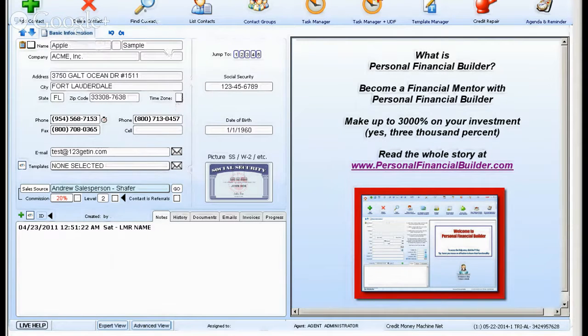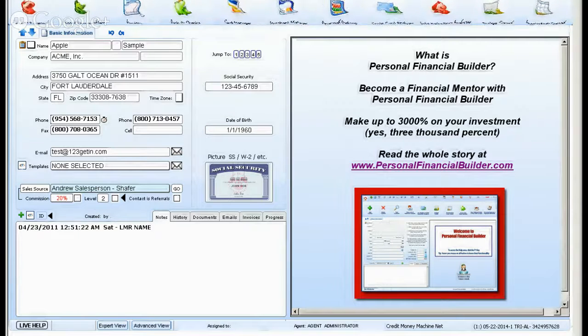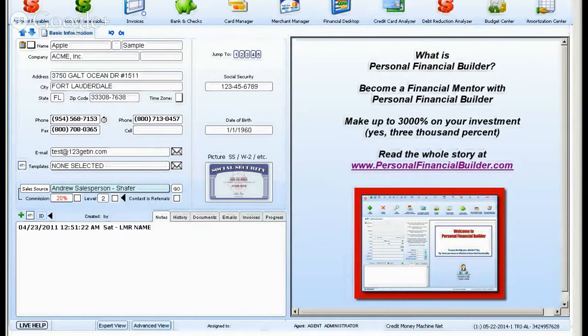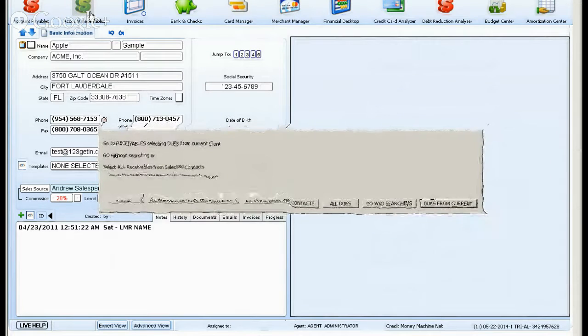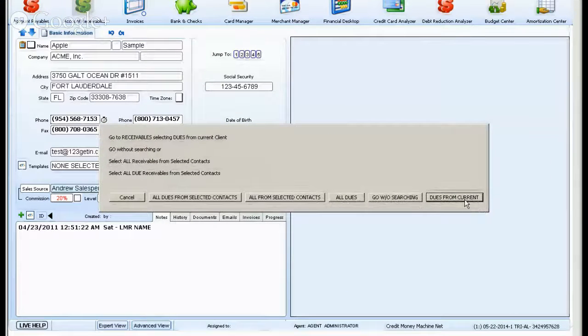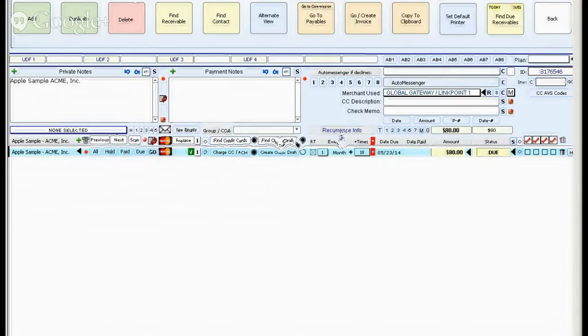Now we're going to go back to the account receivable. Remember finance here, or the other icon, and go to the account receivable. In this case, if I click this, what is going to happen? Well, it's going to show me only the ones that are due for this client. Dues from current. So it's only one. The other ones are not lost, obviously. You can retrieve them by clicking all, for example, or even clicking dues.